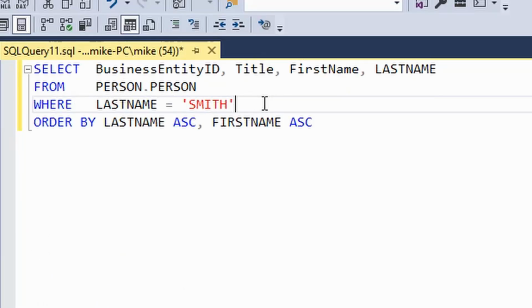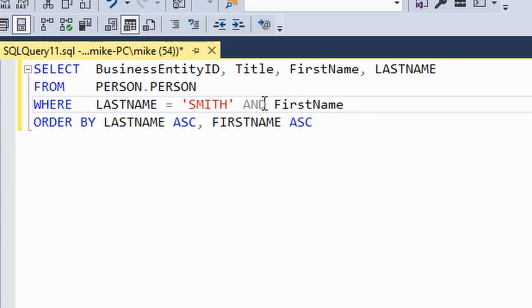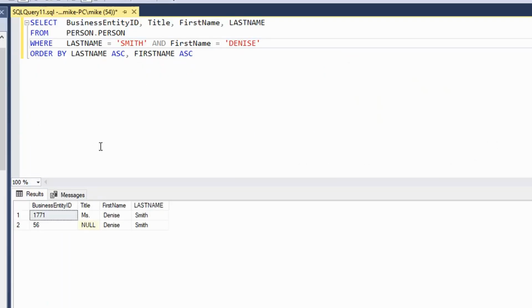So on my where clause line, I will add to it. I'm using IntelliSense to help me out here. And first name equals Denise. So I'll execute that and then we'll talk about the results. And there we go. We've got two rows in that table that satisfy both conditions. Last name equals Smith and first name equals Denise. So we've passed two conditions to the query. One is last name has got to be Smith and first name has got to be Denise.